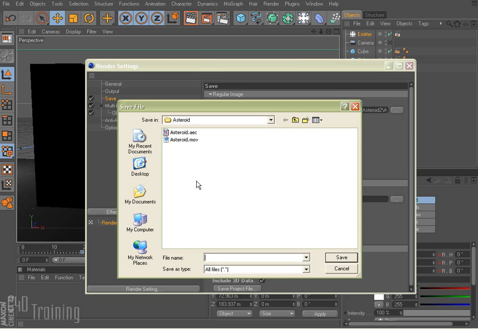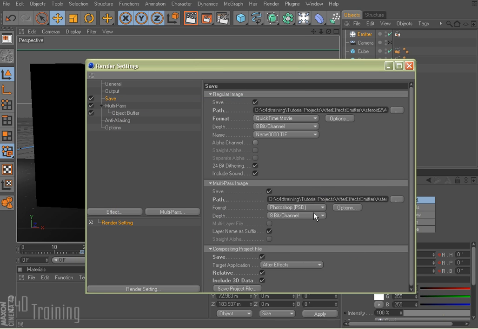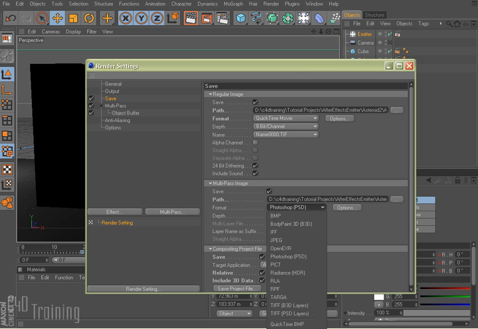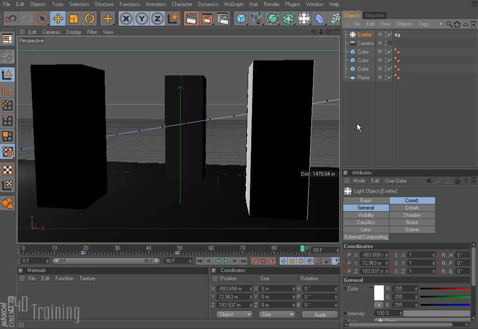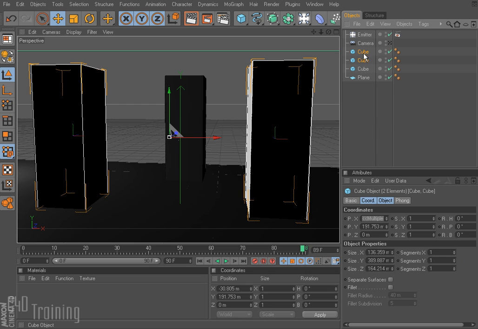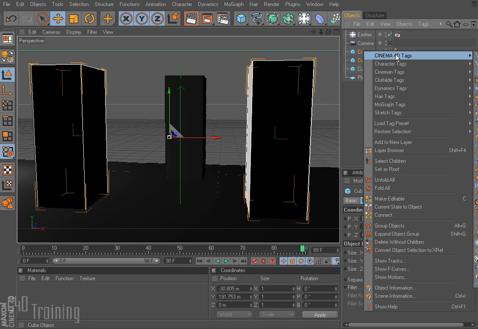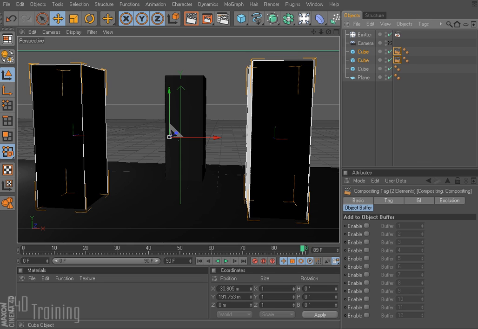So go ahead and click that and say, I'm going to say buffer, save, and instead of a Photoshop file, I'm going to make it a QuickTime movie, which is all the way down at the bottom. You can't see here, but select the QuickTime movie. And that should do it for everything we need in the render settings. So I'm going to close that. And then before we can render this, we need to add our 2 cubes to our object buffer. So we're going to select our 2 cubes in the front, we're going to right click, go to Cinema 4D tags, and again, alphabetical order, we're going to compositing.